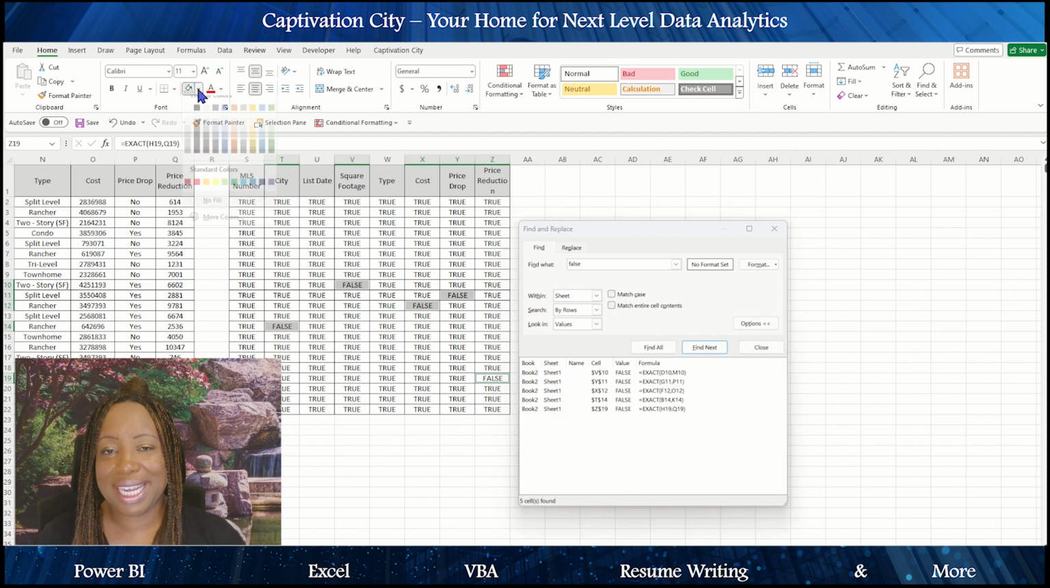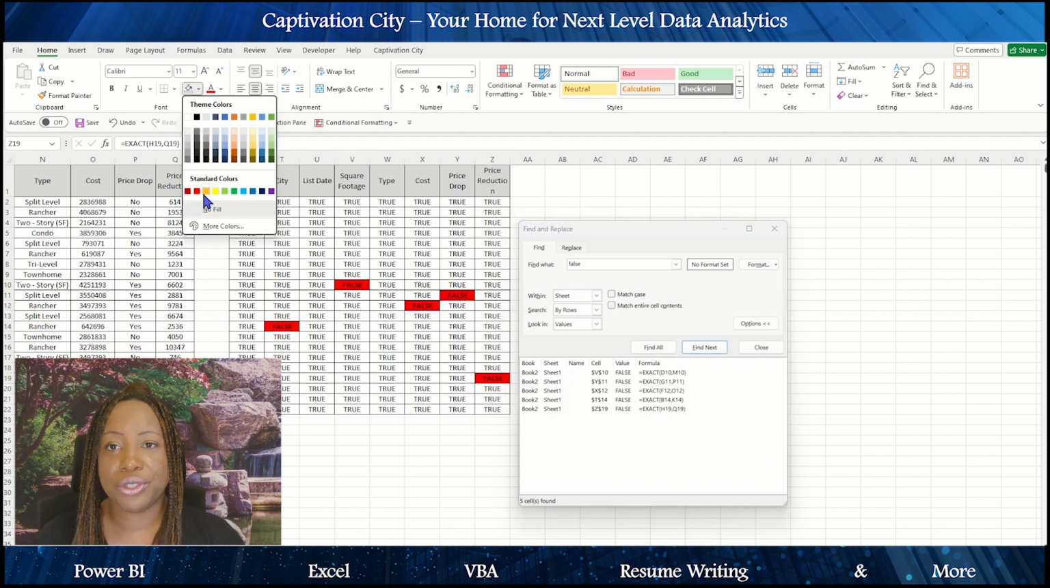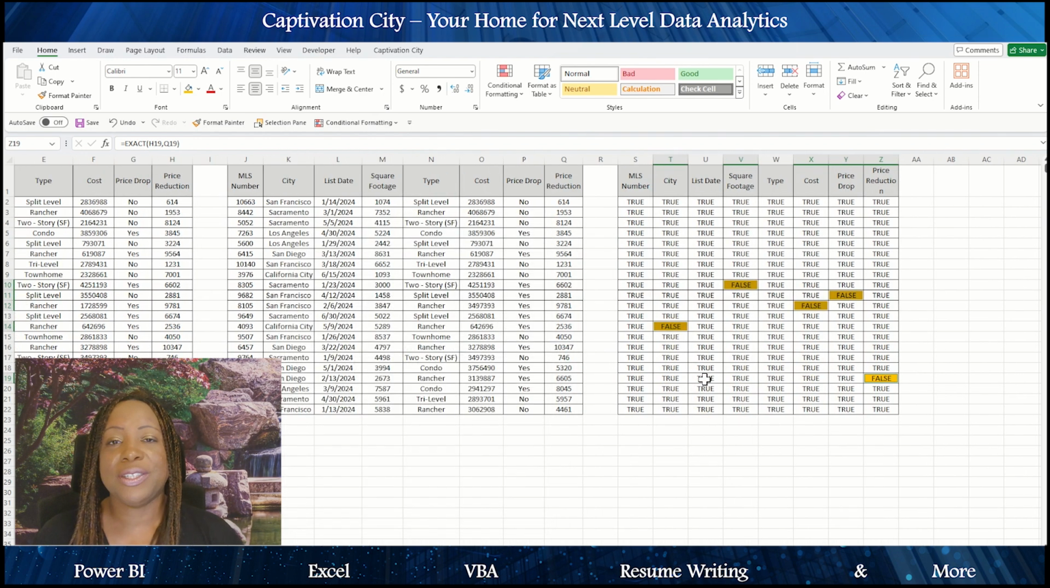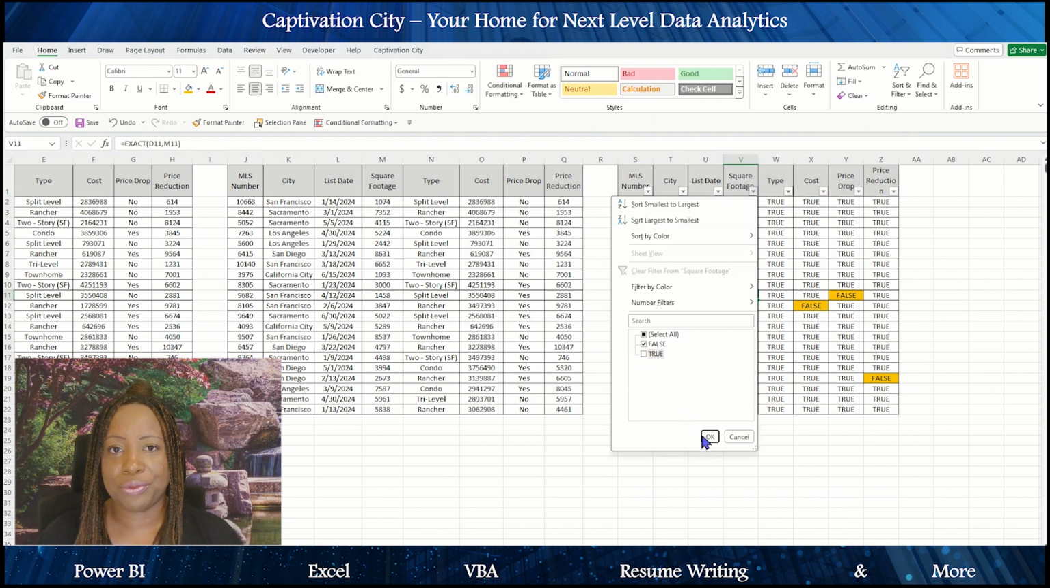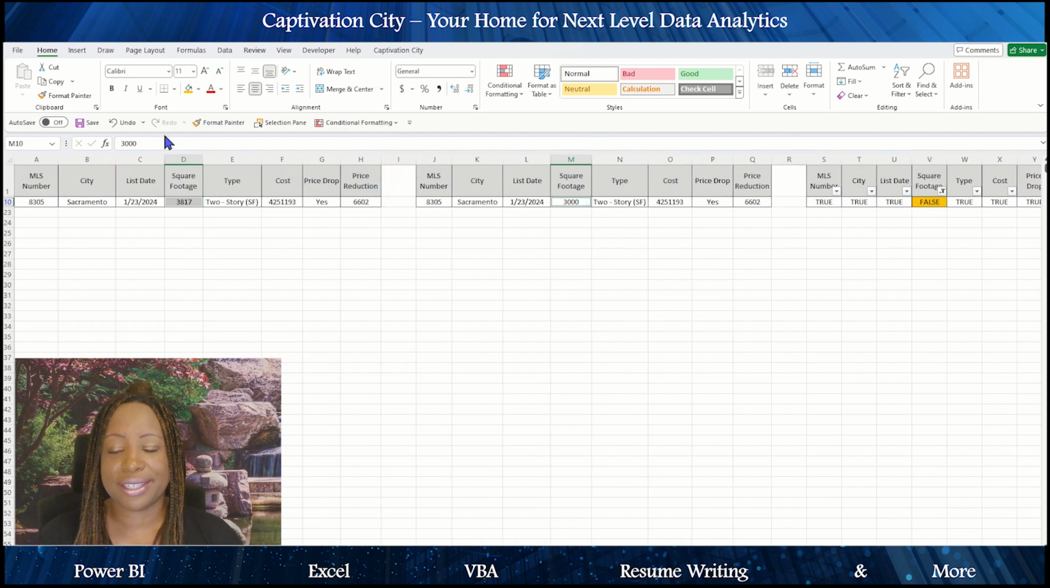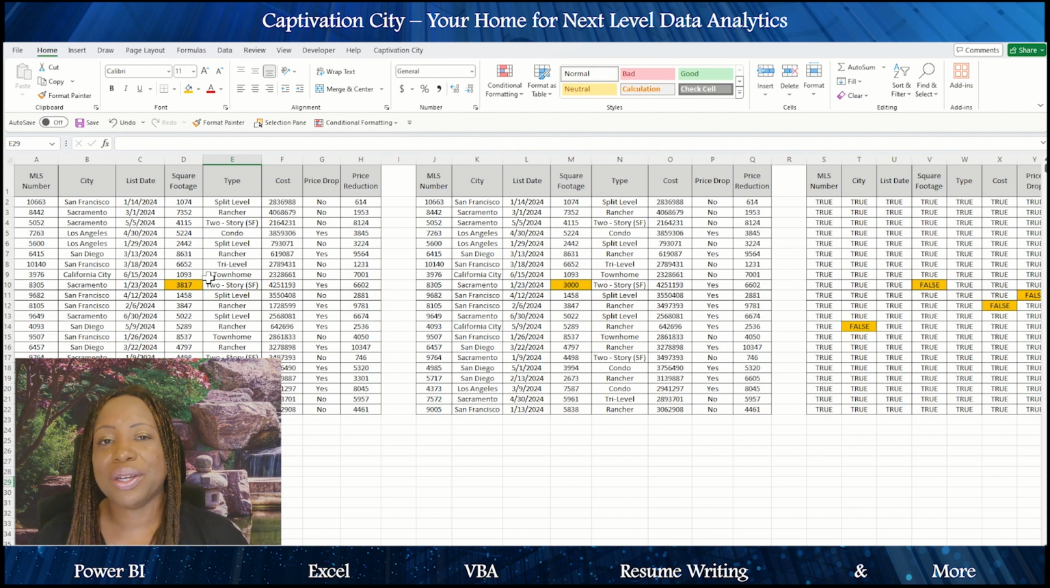So still with my data set highlighted, I'm going to choose a fill color for something that stands out to me, so that way I will know that these are not exact matches. And so I'm going to filter one of the columns by false so that we can look at one row so that you can see that both values are different. And this is how you can quickly identify any cells that don't have an exact match.